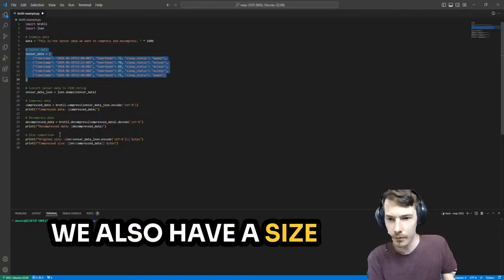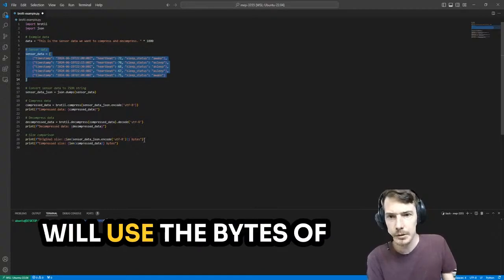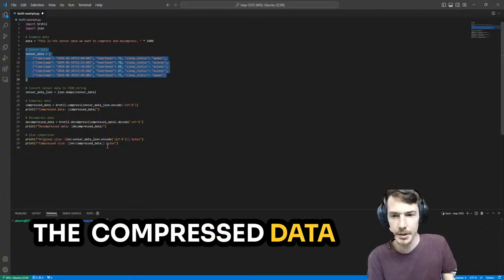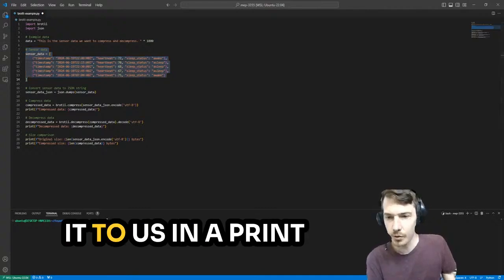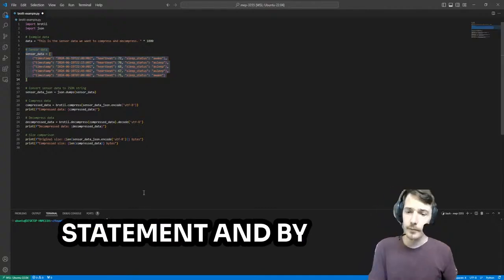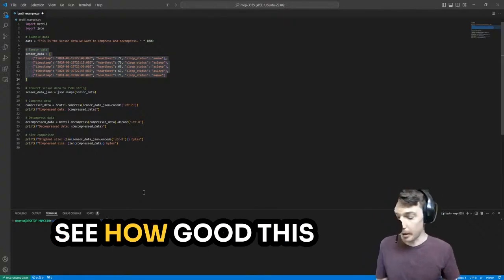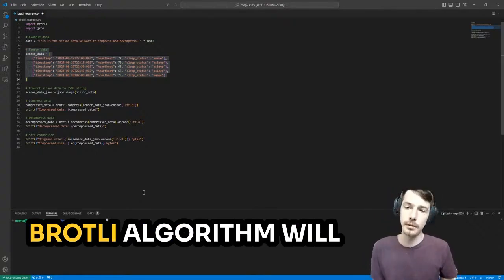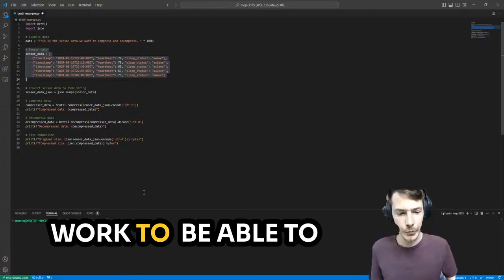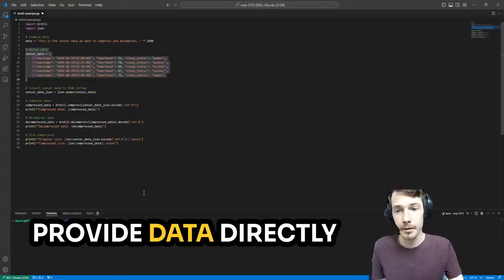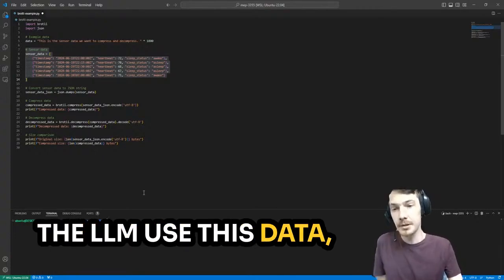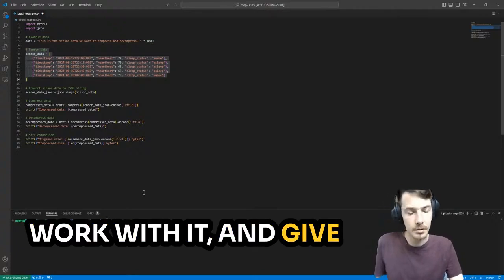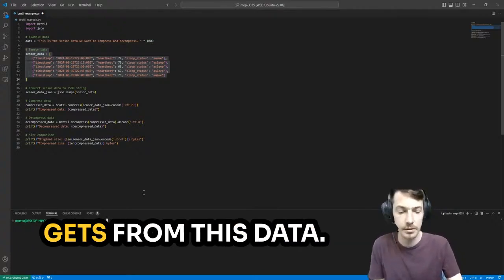we also have a size comparison which will use the bytes of the compressed data and also the bytes of the not compressed data, and will show it to us in the print statement. And by this we are able to see how good this Brotli algorithm will work to be able to provide data directly to an LLM and let the LLM use these data, work with it, and give us insights it gets from these data.